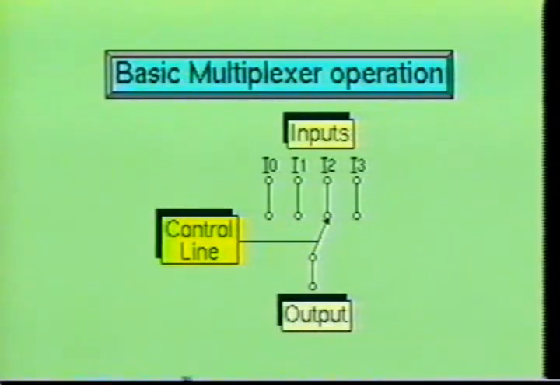The particular data input being selected is controlled by the control input lines. Digital multiplexers are used when a selection must be made from several data sources and the information must be routed to one destination. This method of selection is often referred to as data routing.